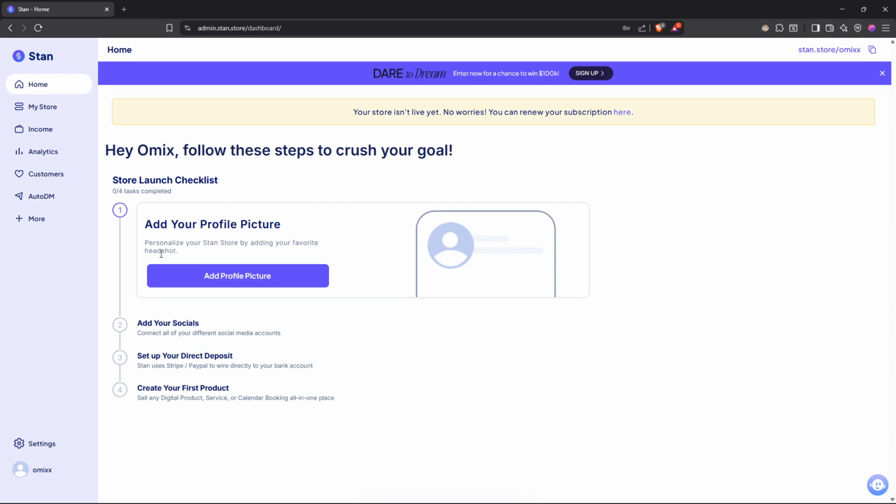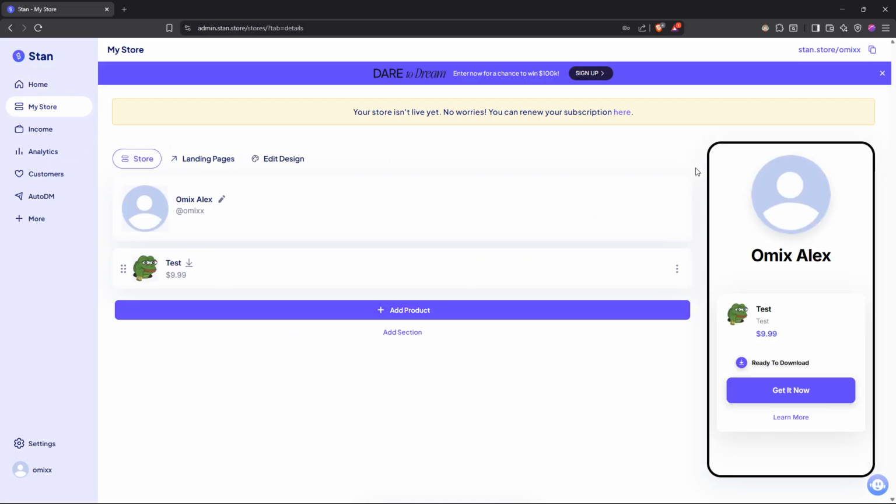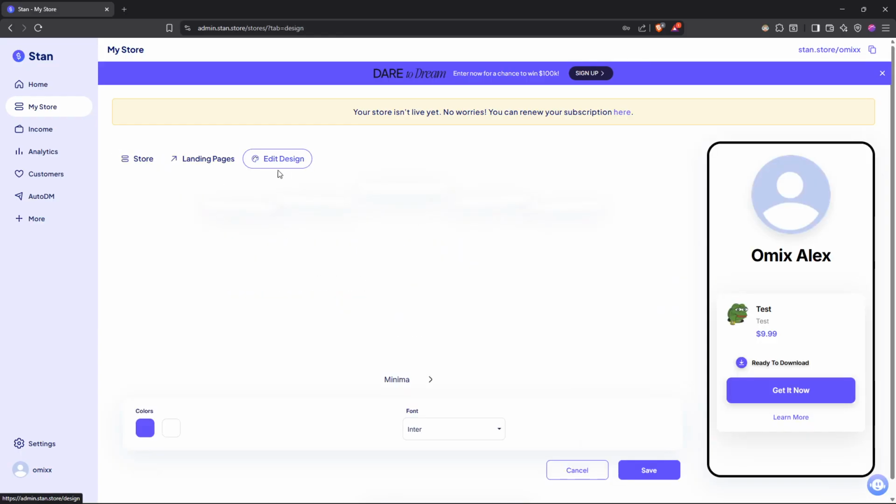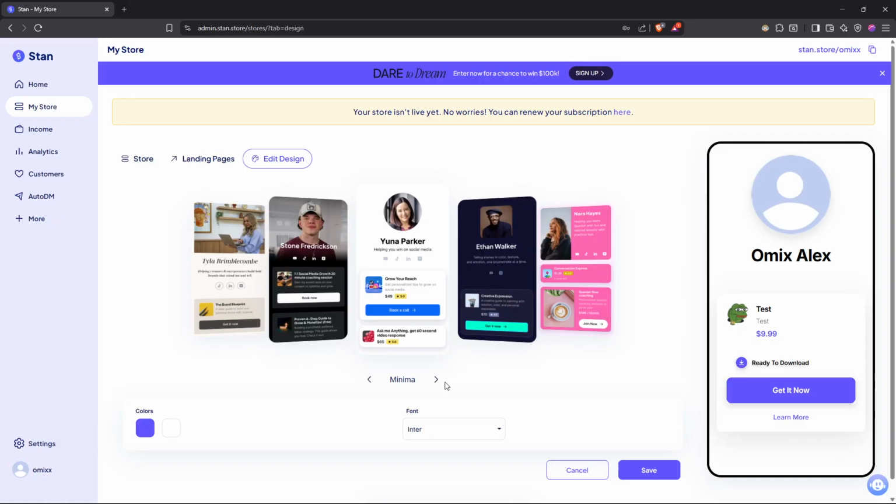So once you're here, you can go on the left panel and click on my store. Here, you'll find your store. So for me, as you can see, I already have products right here that I added way before, and I can go here and find any landing pages if I have any. And from here, I'll be able to edit the design of my store.